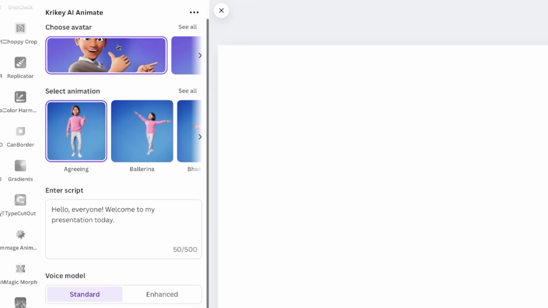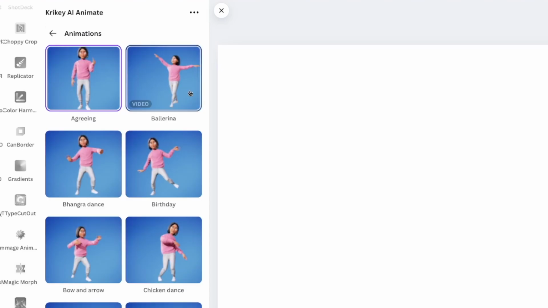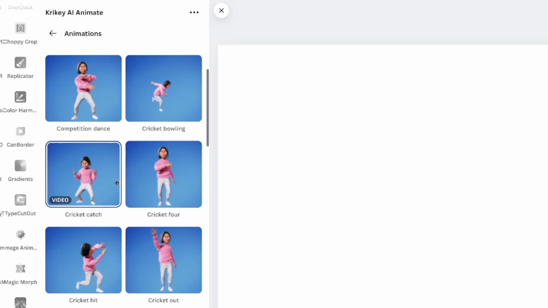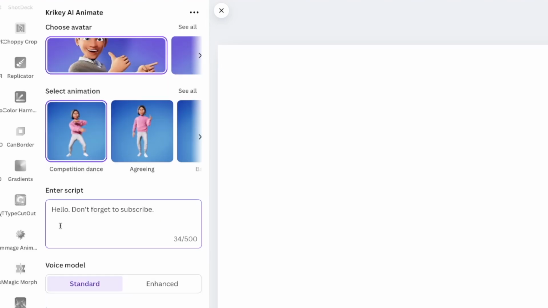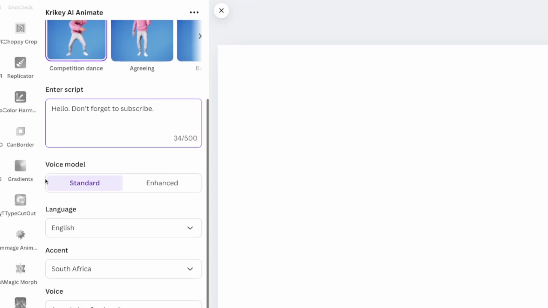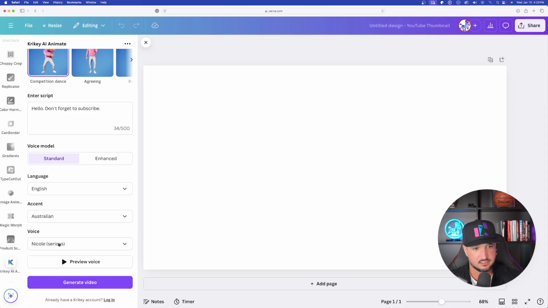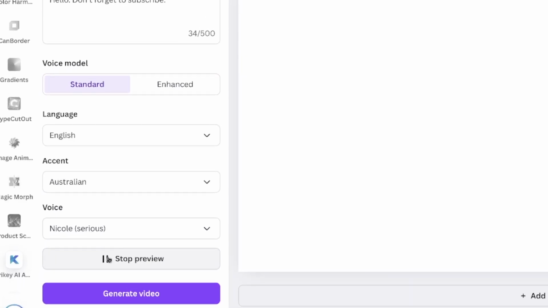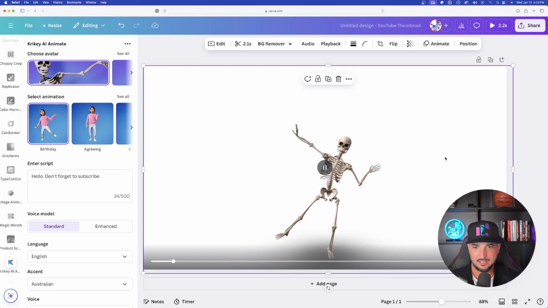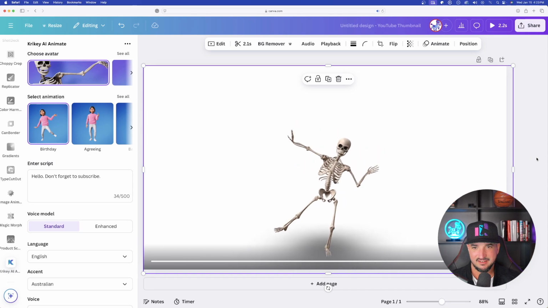You can just click on one and then also select the animation up in the top left-hand corner after that. And now here is the script. Now, just type something in simple right down here, and then you could select your voice model. We have standard or enhanced. I can choose my different accents. Let's go with Australian. Hello, this is my voice. Okay, it's ready. Let's select that play button. Don't forget to subscribe. That's pretty cool.